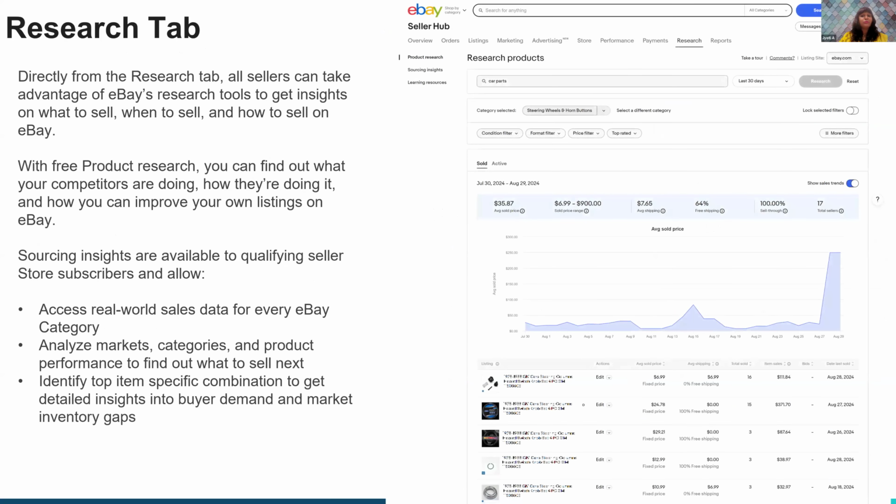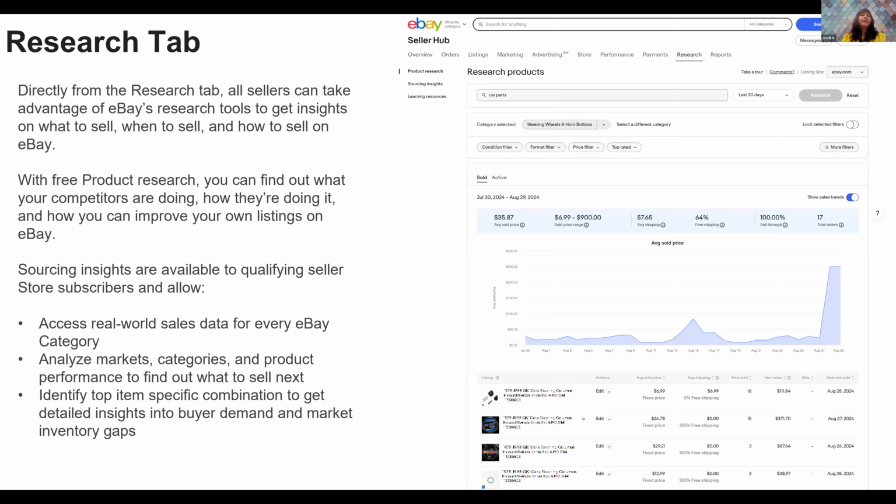Now, that brings us to the next tab, which is the research tab. So when we talk about the research tab, we are talking about understanding what to sell, when to sell, and how to sell. So the research tab is one tab that all sellers can take advantage of eBay's research tool that will help you to analyze on what to sell and what exactly are your competitors doing on the site. With free product research, you can find out what your competitors are doing, how they are doing it, and how you can improve your own listings on eBay.